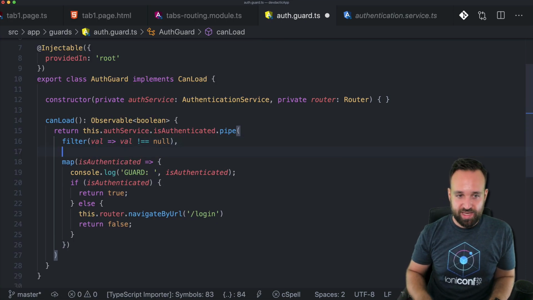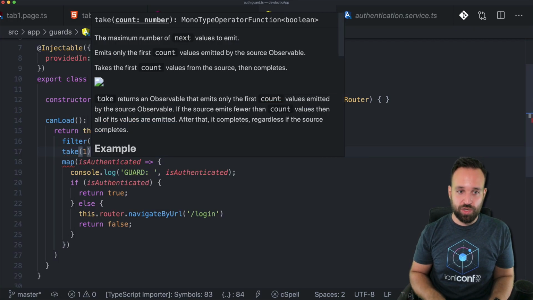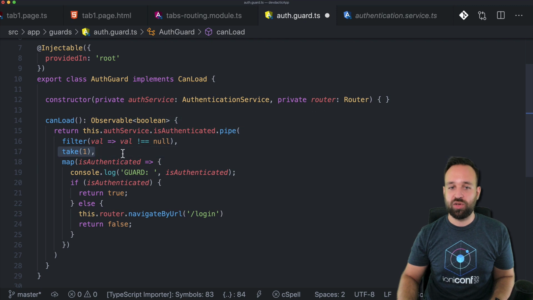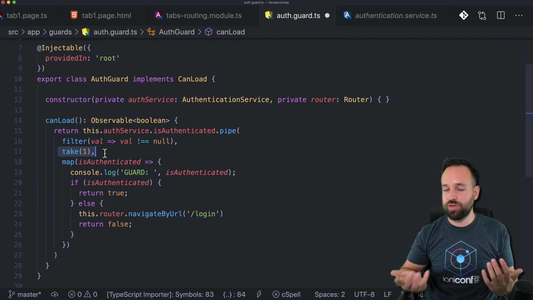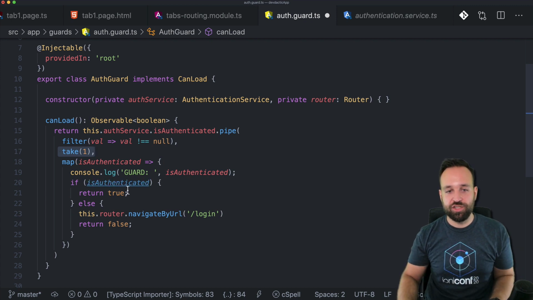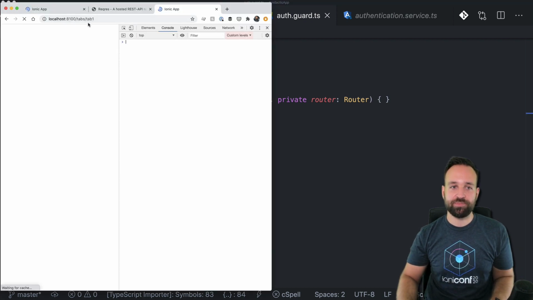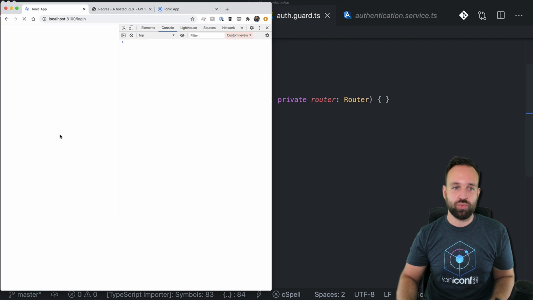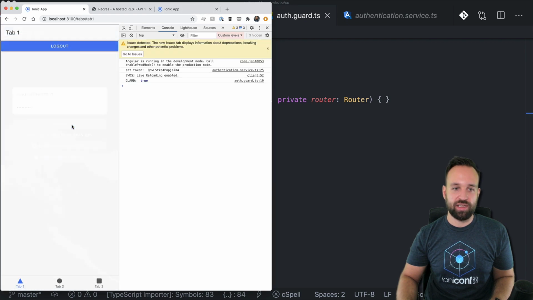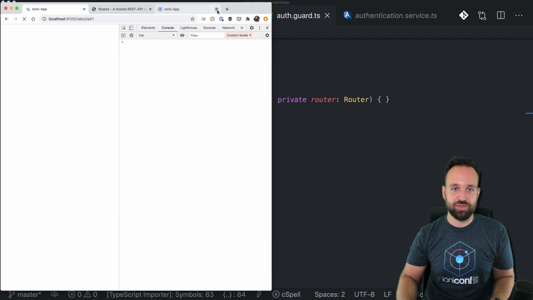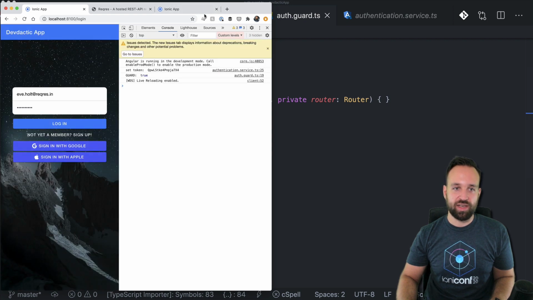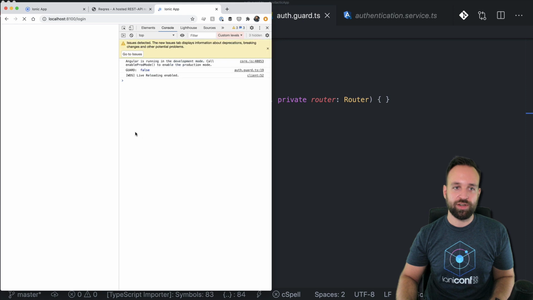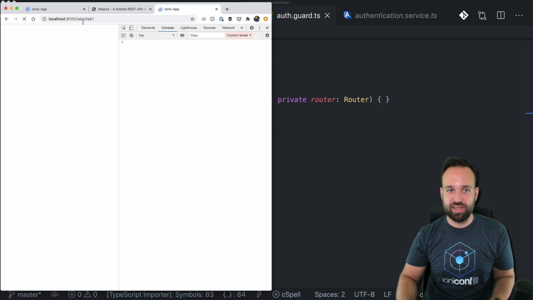To do so, we add another block here, take one, which means we will only take one result. We filter out the null, so that's fine. And then we will just take true or false one time, and then the guard should be finished. And as a result, we're now able to get directly to tab 1. On the login page, we're able to log in and move into our app. We are able to refresh. We're able to log out, and let's see, we're not able to see the inside area anymore.